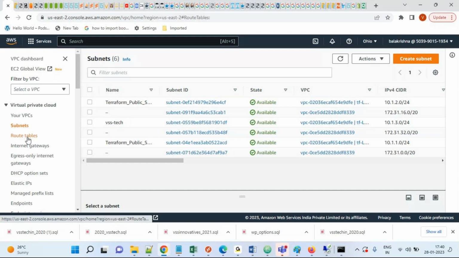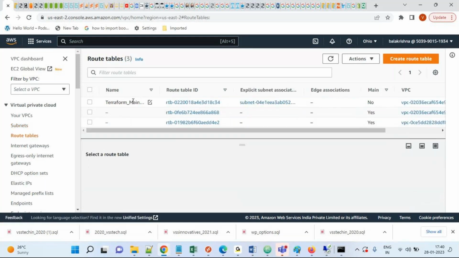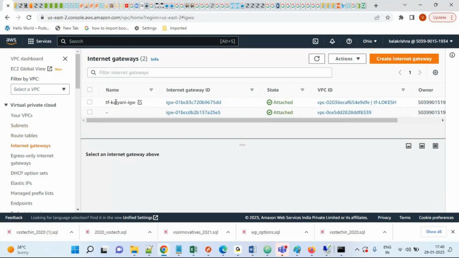Terraform, then the internet gateway, Kalyani. Yes, it is created. Okay, super. So the Kalyani internet gateway is created. So now you understand: instead of us doing things manually, everything is done by using the program. So now you don't need to worry.